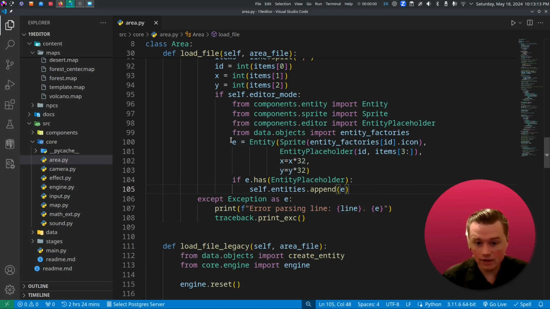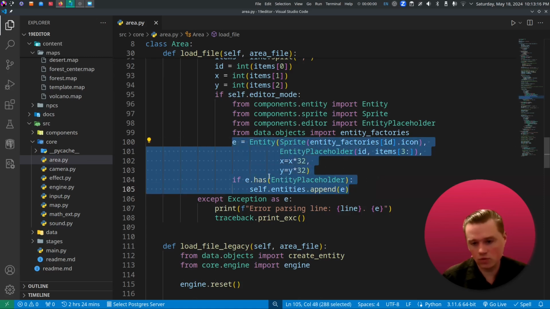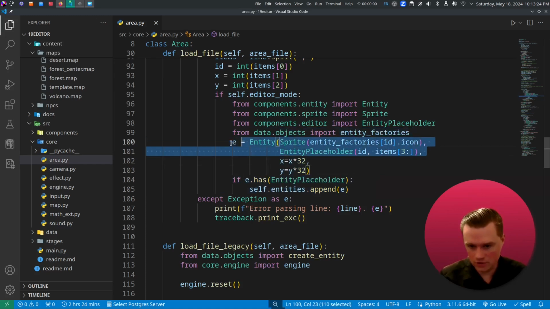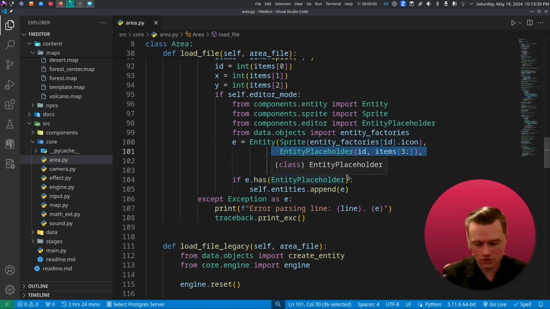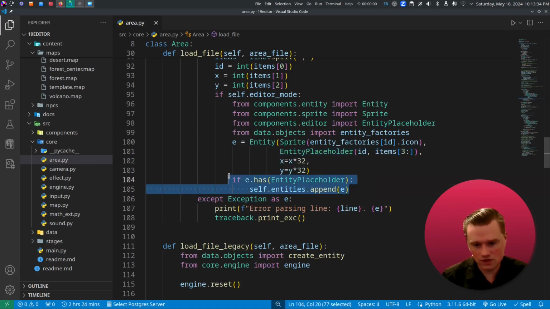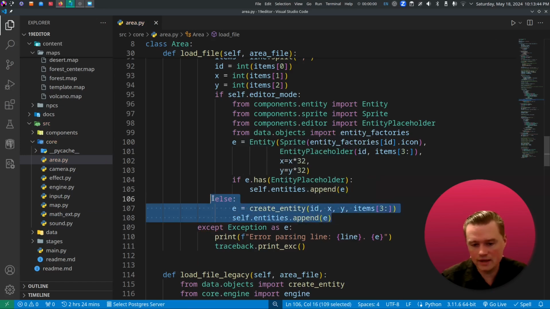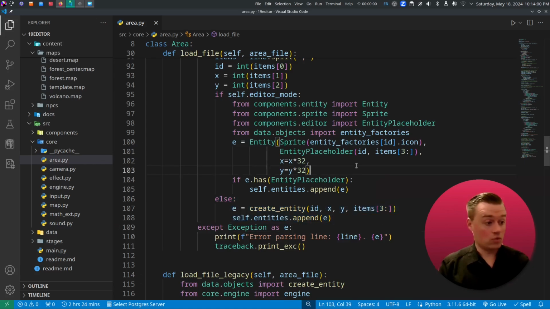Anyway, let's create the entity similar to what we did there. Just as a reminder, this will delete itself if there's already an entity at that tile. So we're just going to check and see if it still exists, and then add it to our entities. Then we'll add an else statement here. If we are not in editor mode, then we're just going to make an entity as normal. That was a lot of code, so really good job. Thank you for sticking with me on this.